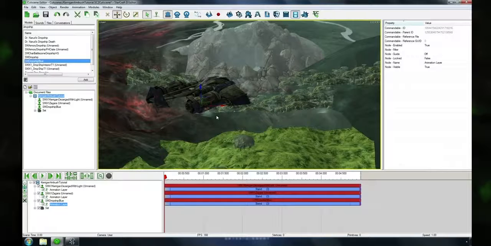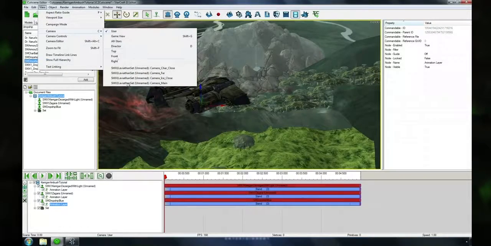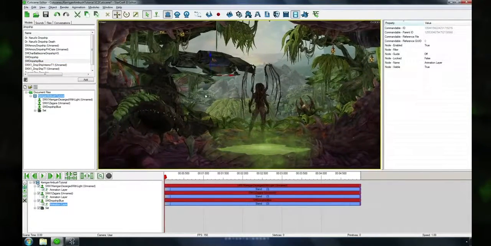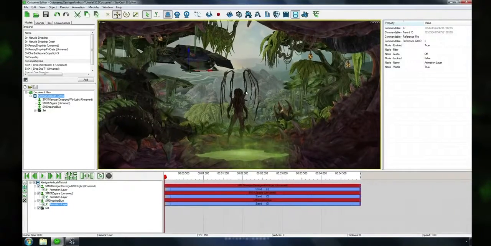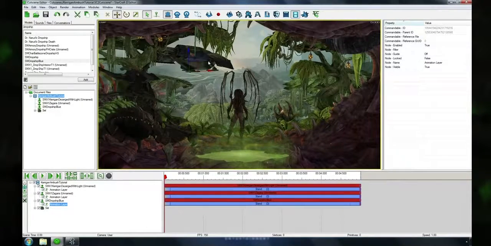Now, I want to make sure that Kerrigan can see the dropship from her point of view. So if we go to View, Camera, Camera Main, we can see what that looks like. All right, not bad, but maybe a little bit higher up will look good. All right, great. The next thing I want to do is actually have the dropship animate across the screen.